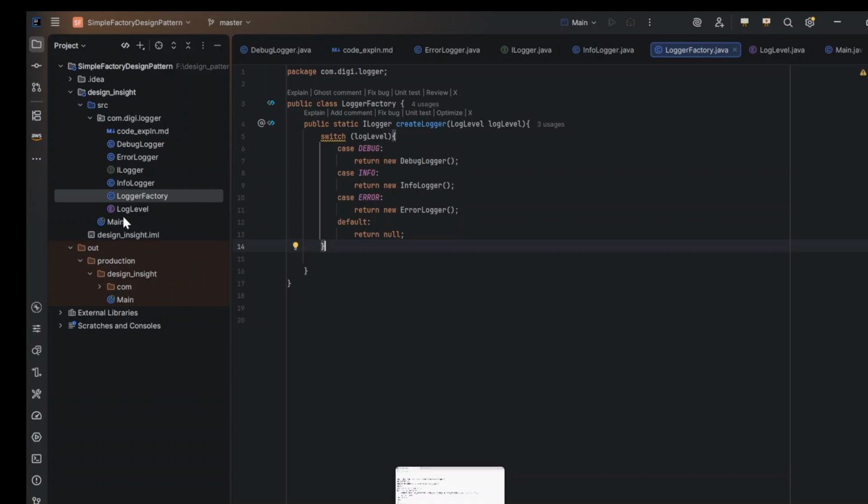The main important thing is that when the client sends a request, we don't know what the client will send. When the client sends debug logger, it will create the debug logger. When the client sends info logger, it will create the info logger. When the client sends error logger, it will create the error logger.